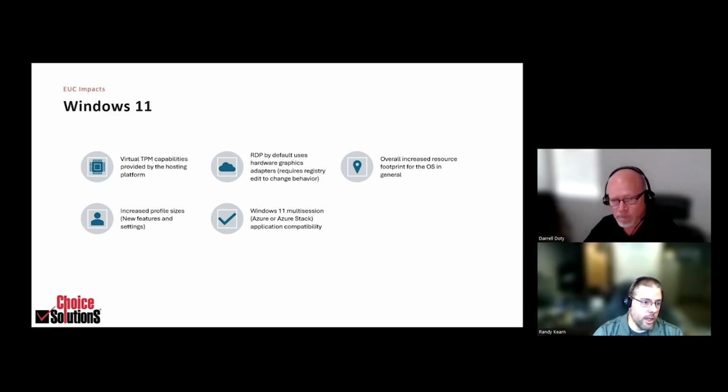But in general, you're going to see a slightly increased size in profiles as well, in terms of wherever you're storing your profiles for that EUC environment.